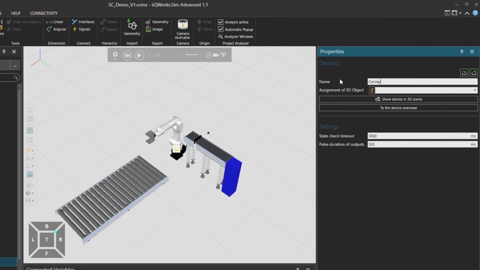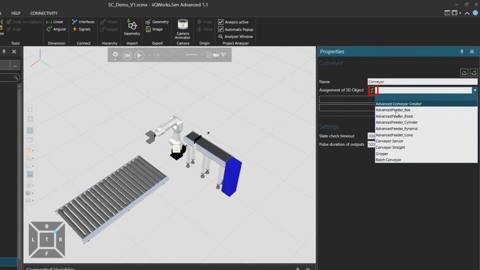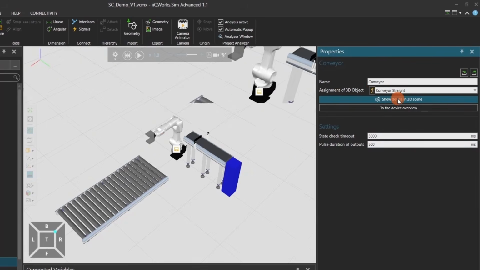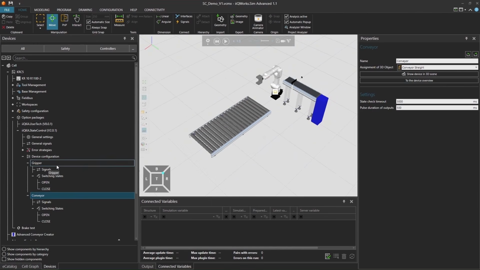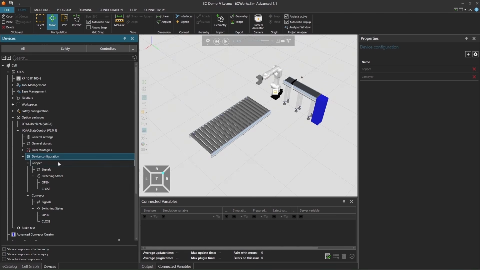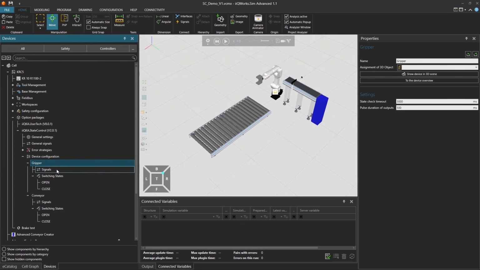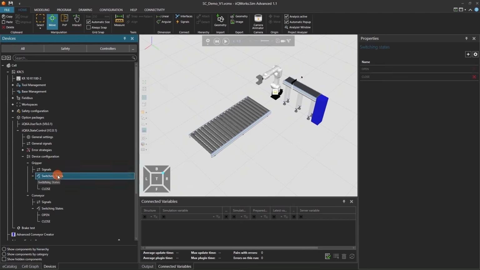Assign an object to each device using the drop-down menu or by selecting it directly in the 3D world with the yellow cube icon. Use the Show Device in 3D Scene button to confirm you selected the correct object. You can adjust settings like state check timeout or pulse duration in milliseconds. For this example, we'll keep the default values.